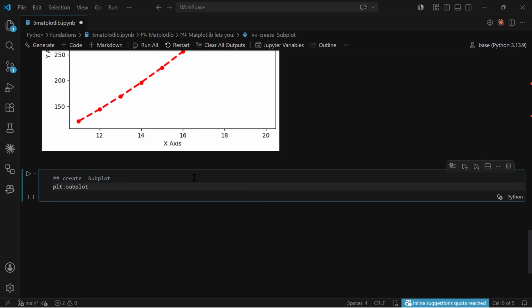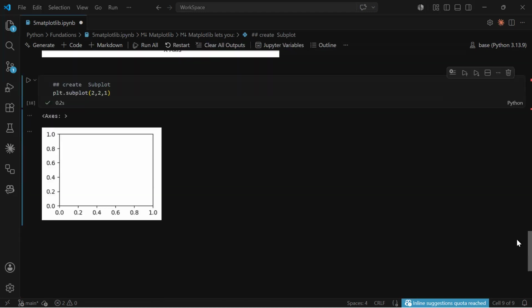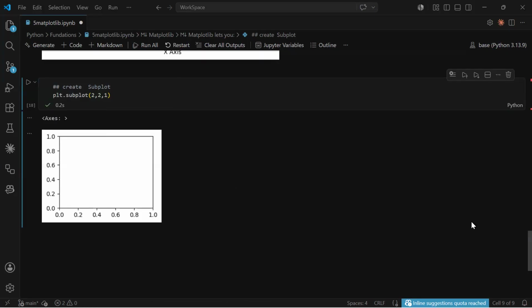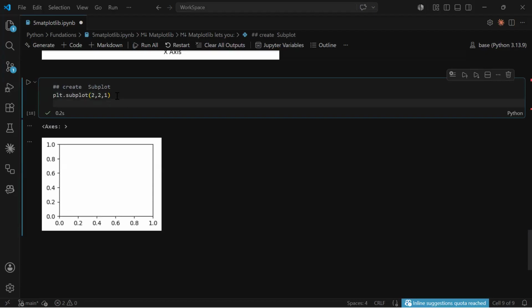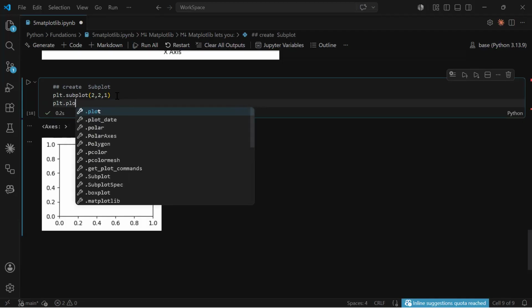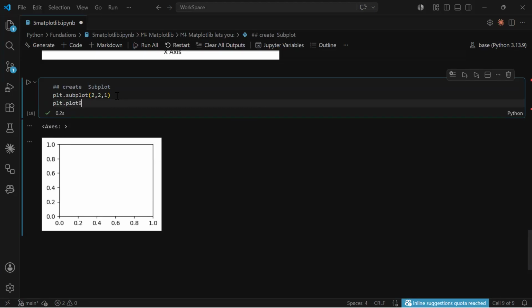Then the dimension we need to create. So 2 comma 2, and what is the position of subplot 1? Please execute this. So it will be plotting or not, tell me. Yes, it will be plotting a subplot. But in this subplot, I want to create a plot with x-axis, y-axis. This is subplot one.